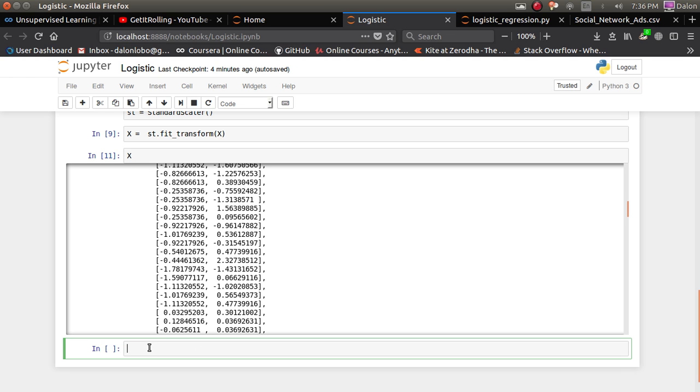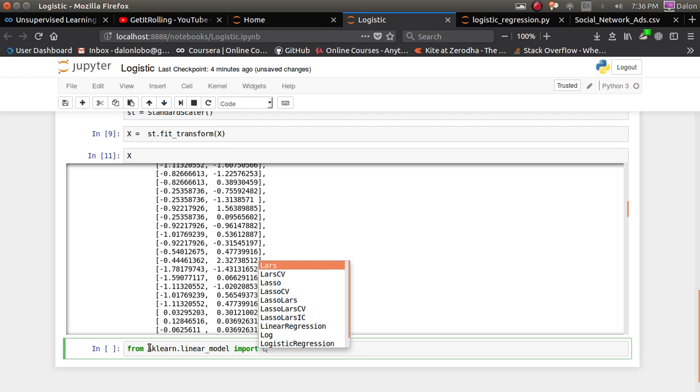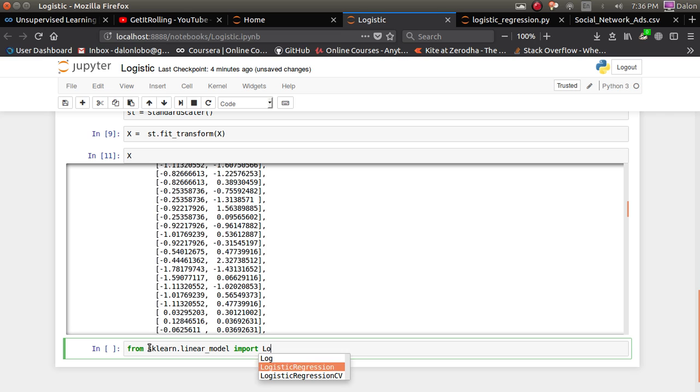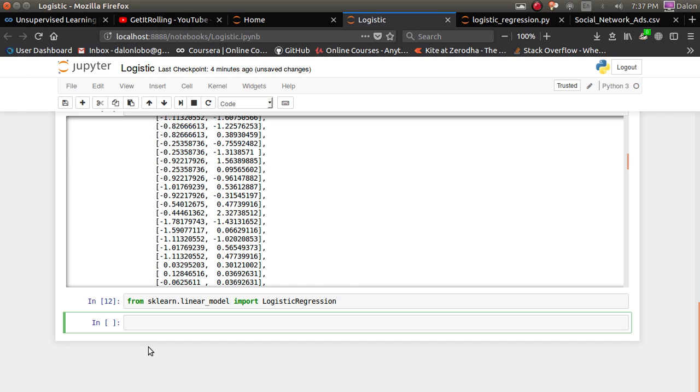Next, what we want to do is import our logistic regression from sklearn.linear_model import LogisticRegression. So you have your logistic regression class now. You have to initialize it.